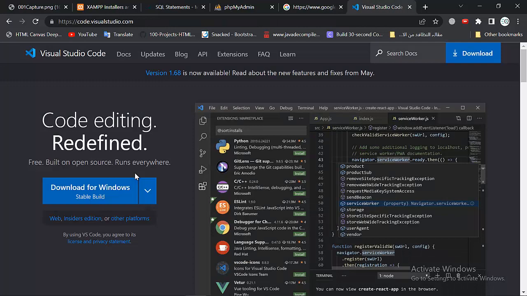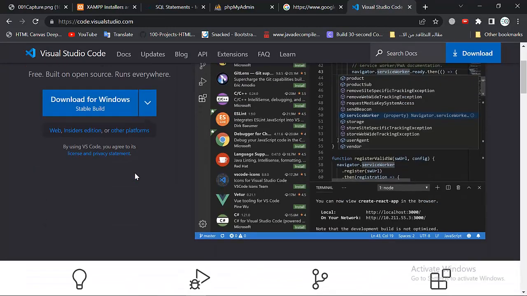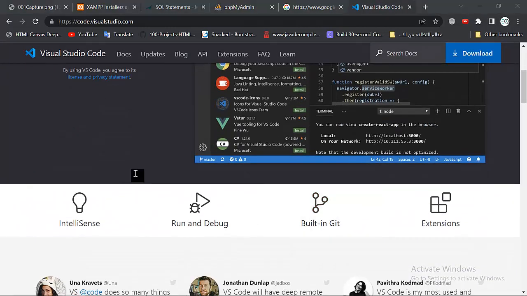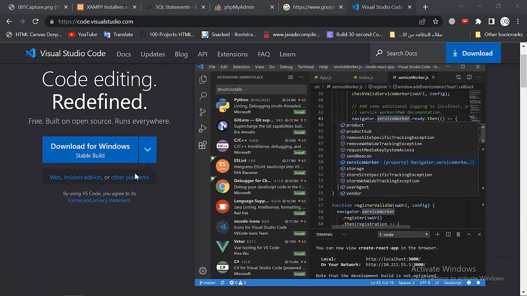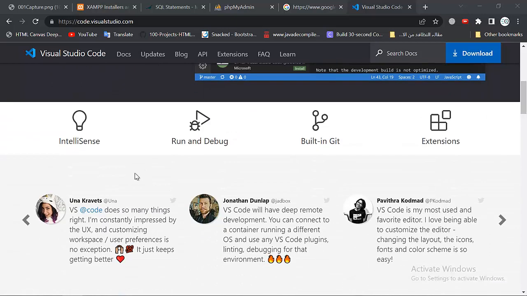It is a well developed code editor, and it is also free, open source, and has many useful features such as auto completion and syntax highlighting, like you can see in the image, and here is built in Git, and many extensions are available, and the team of Visual Studio Code Editor is very active.